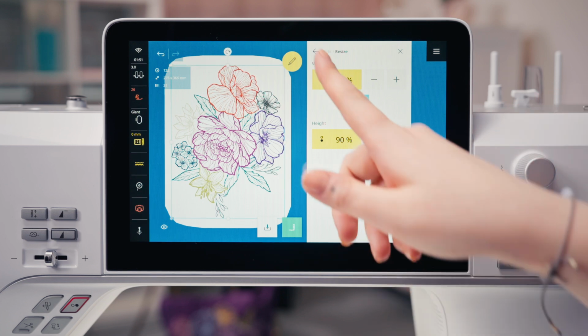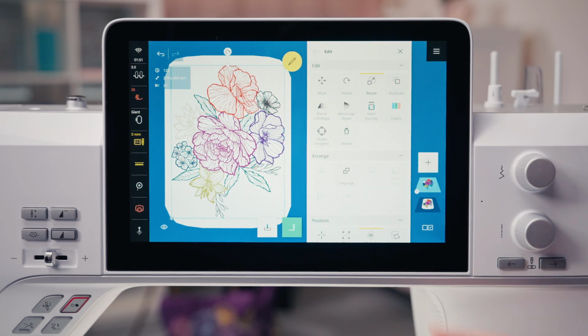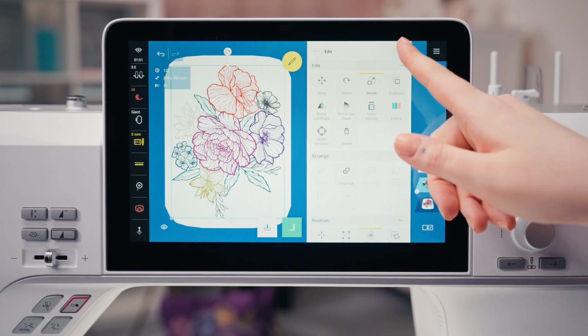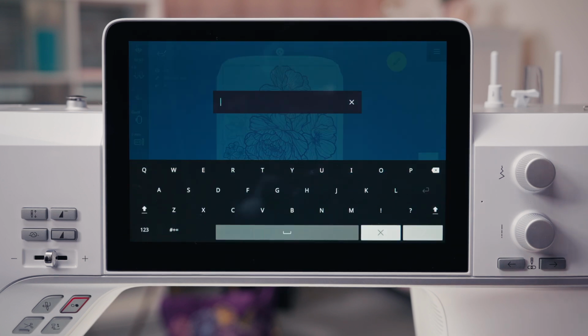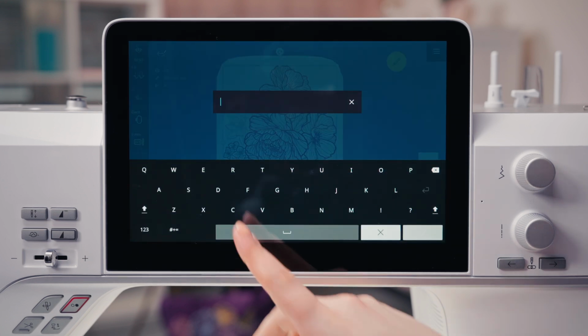Return to the previous screen with the arrow. Notice the yellow bar where you can see that the function default has been changed. Select X to close edit. Once edited, you can save it as a new design in your personal folder or on a USB stick, and the original remains.